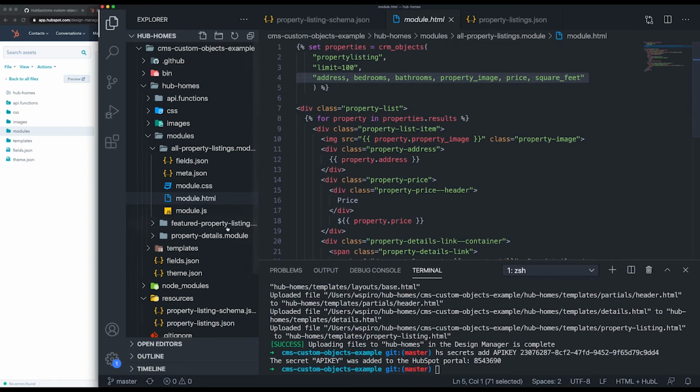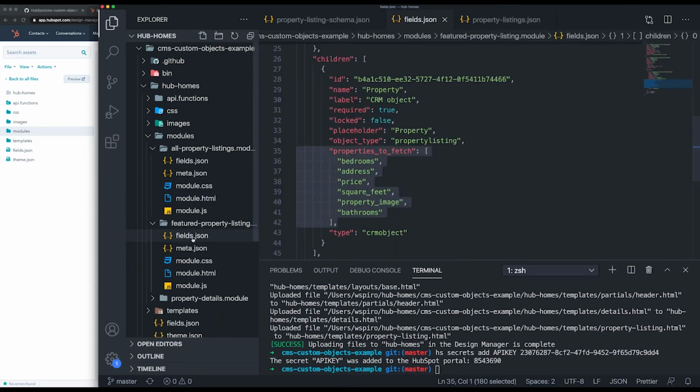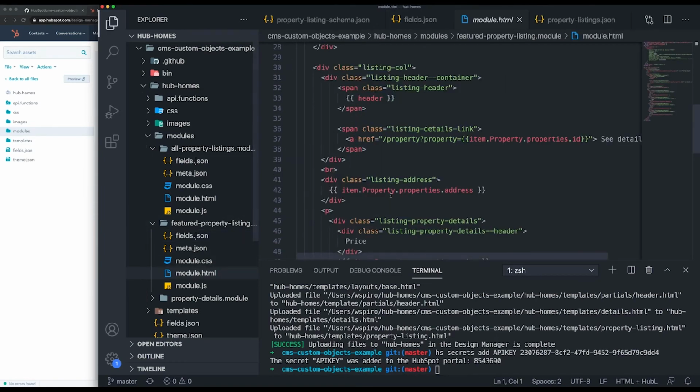And what about the Featured Property Listings module? Let's take a look at its fields. We can see this module is using the new CRM Object Selector module field. It has the type set to CRM object, the object type selected is property listing, and here are all the properties that are being used for rendering the HTML of the module.